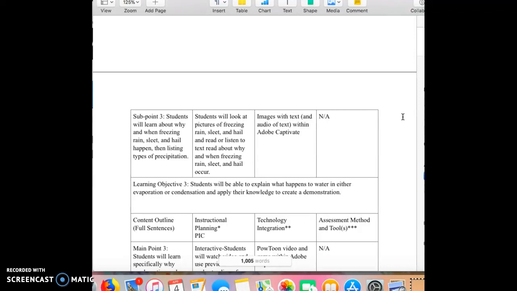So they're going to look at the pictures of freezing rain, sleet, and hail, read or listen to the text, and then at the end of that, like I said, it will be that matching game, listing the types of precipitation, matching them to their images.